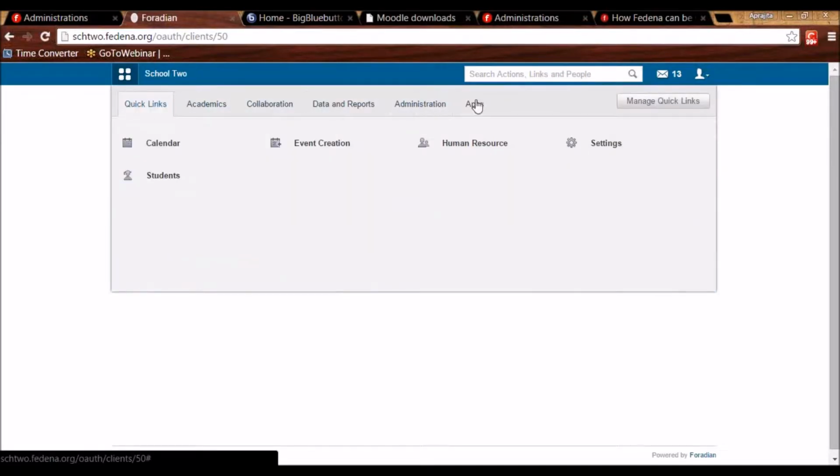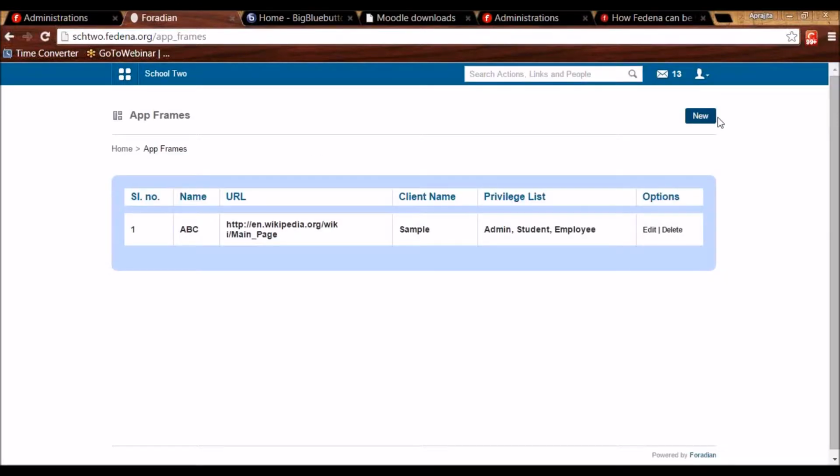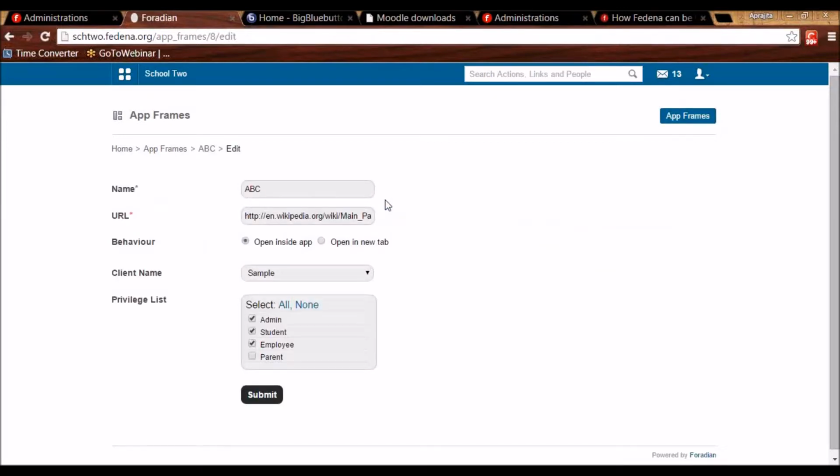So when I enable it, I'll be getting this option of apps, and I'll go to Manage Apps, and here I'll click on New and define the interface of that application. So I'll give the name as it should be appearing for the users of Fedena and the URL of the application. Also, I can choose whether this application should open inside Fedena itself or it should open in a new tab.